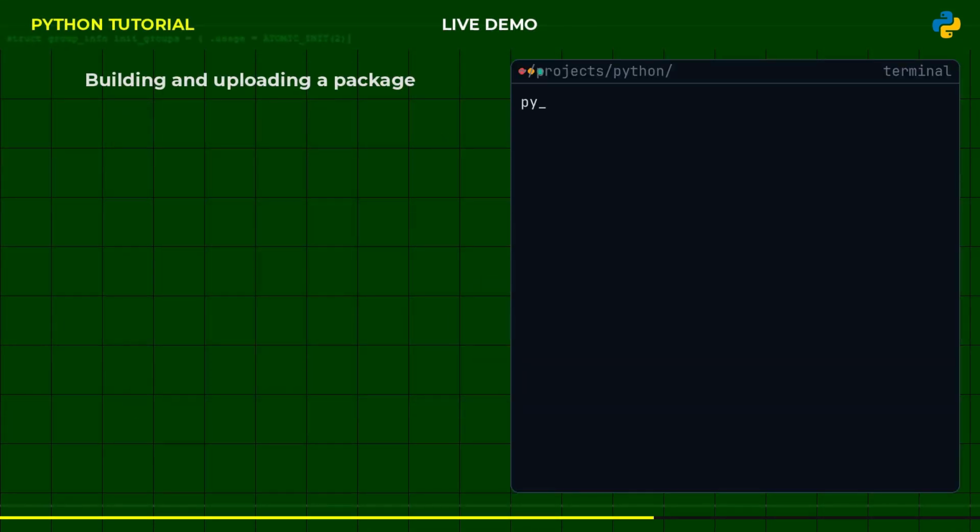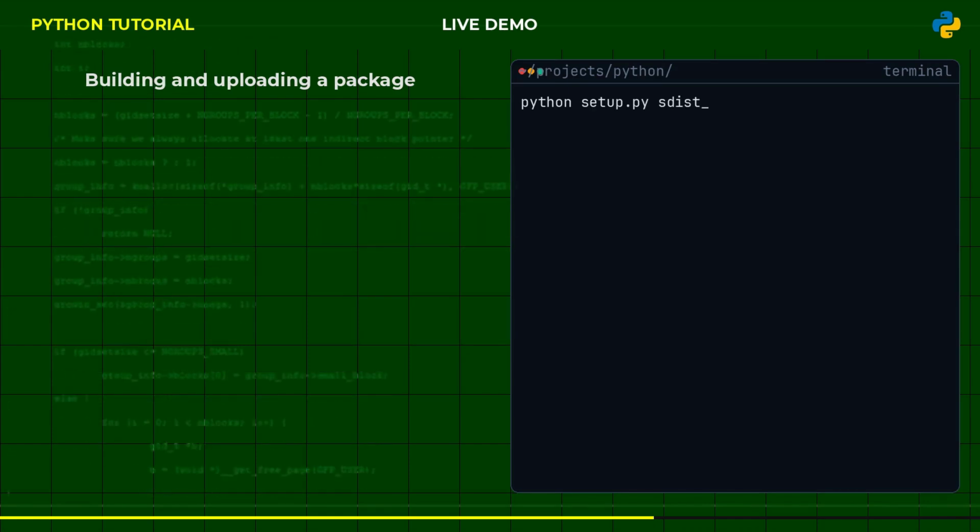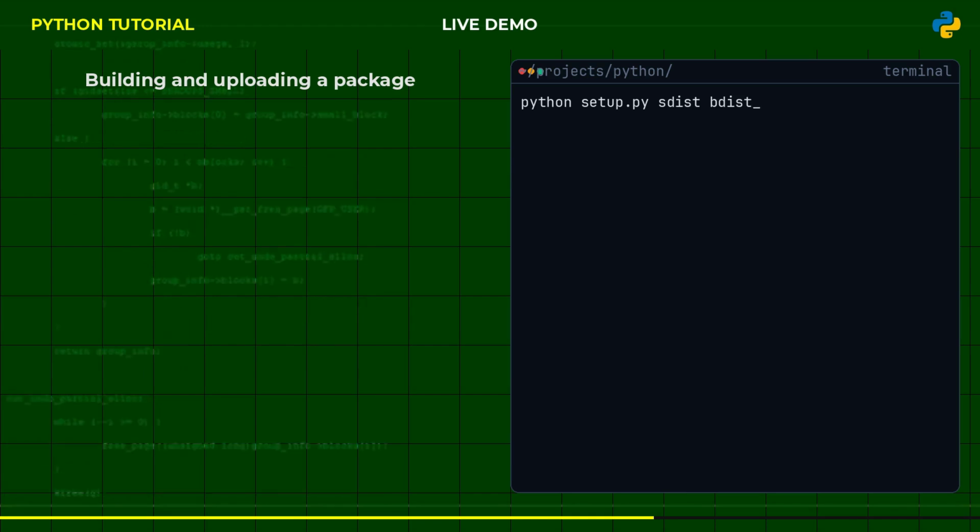Now, let's create a basic package using setuptools and upload it to PyPI using Twine. We'll write a setup.py file, build our package, and then use Twine to securely upload it to PyPI.